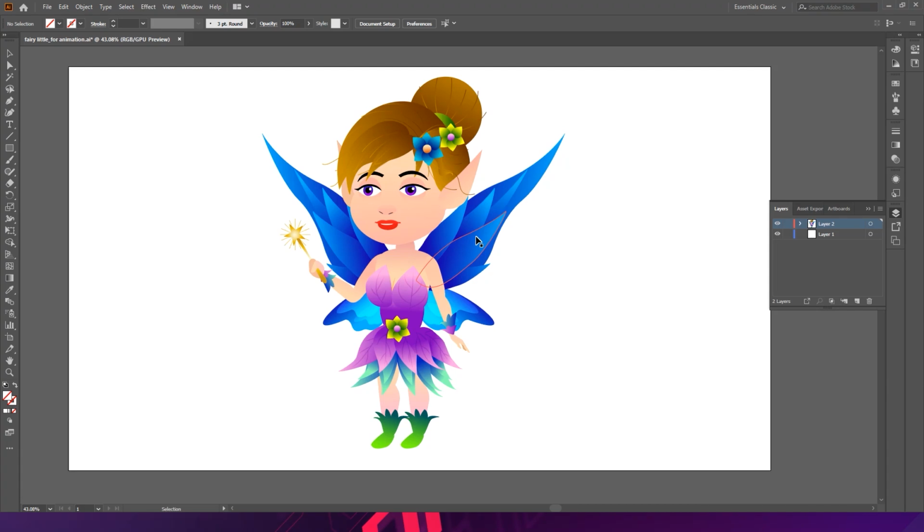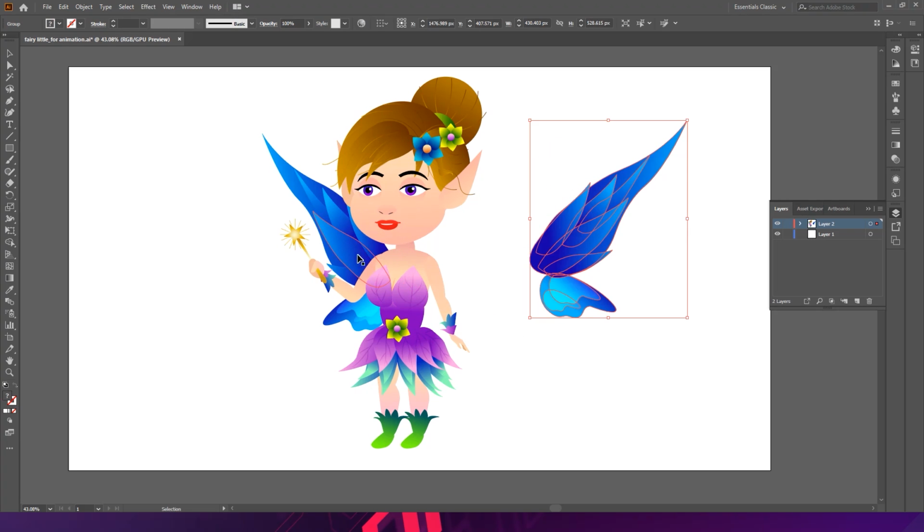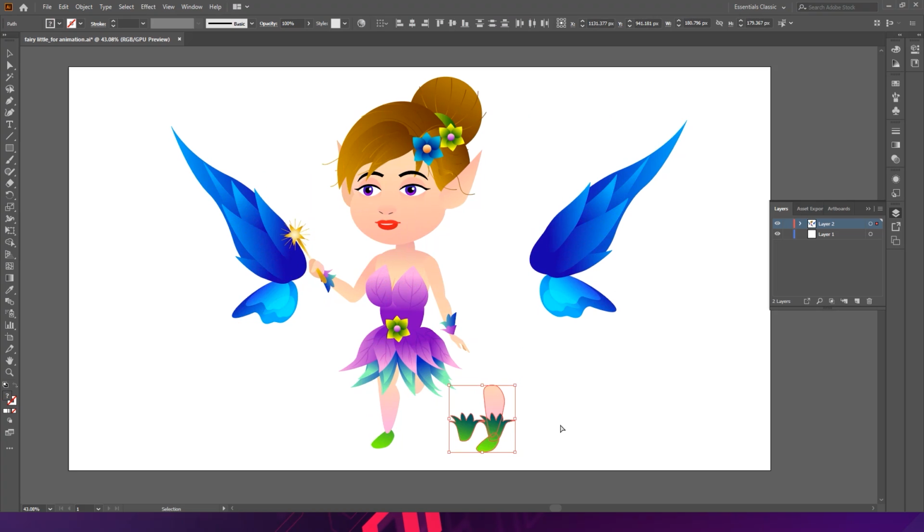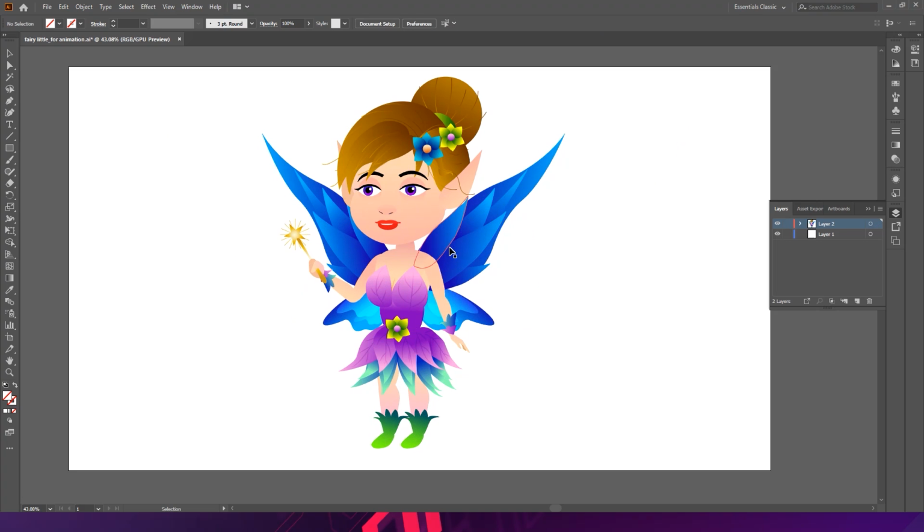So now we are going to animate this character in After Effects. For that, to animate this character in After Effects, we need every object in separate layers, like this wings into another layer, this wings into another layer, these legs into another layer. So now let's do that. This is in a group, okay? This is in another group, that's fine.